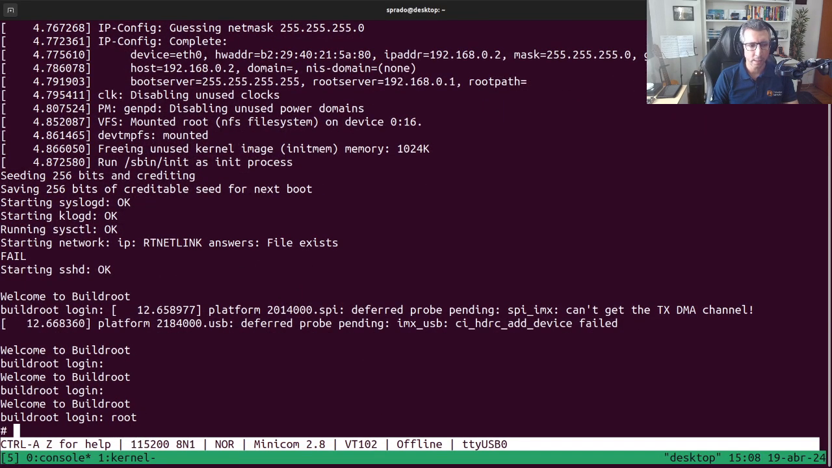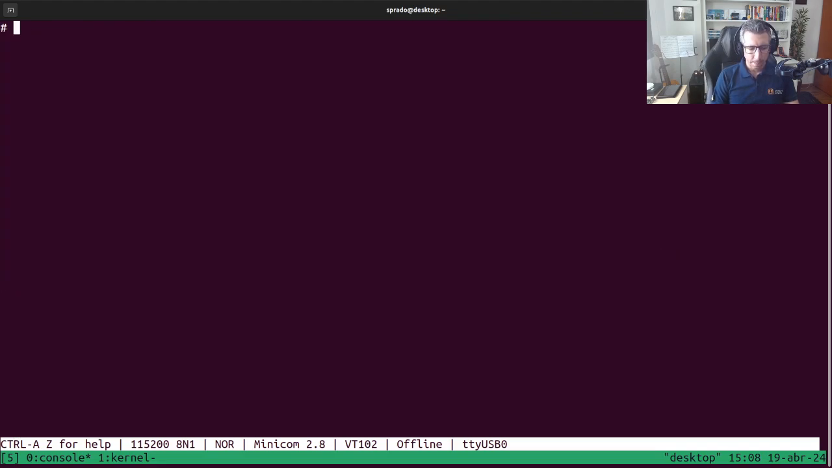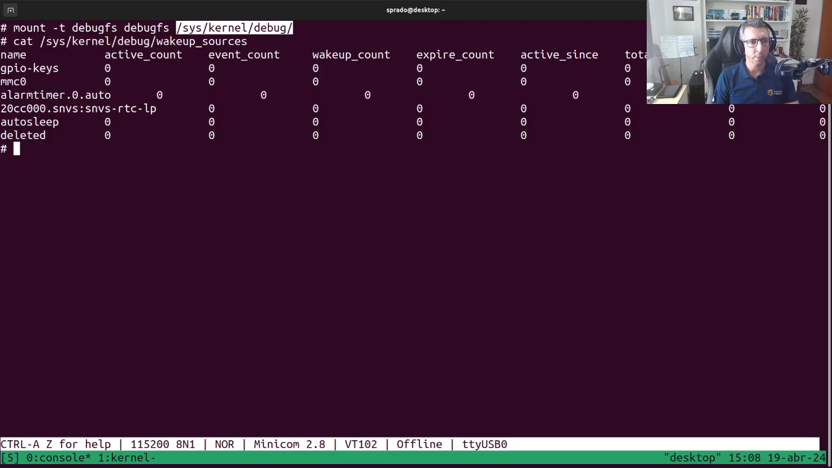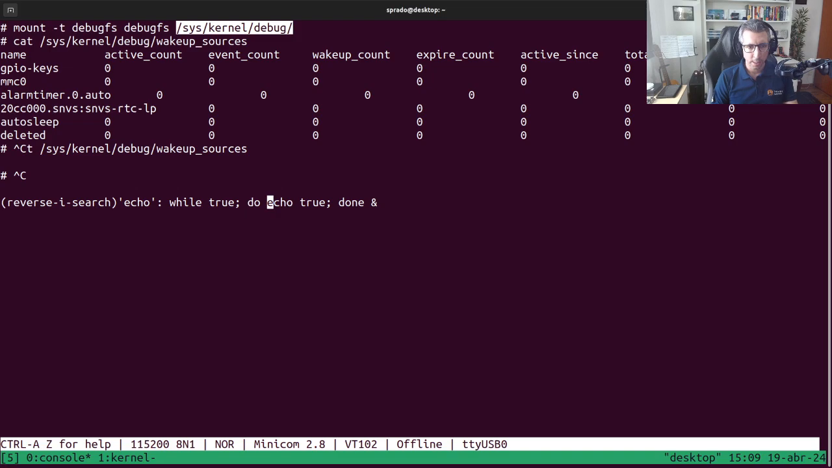So I rebooted the system. I'm going to mount here the debugfs file system, because inside the debugfs file system, there is a file called wakeup sources. As you can see, the currently configured wakeup sources. To show you something working, I'm going to configure the alarm from the RTC as a wake-up source. I might have the command here. Let's see. Now I'm going to write again.